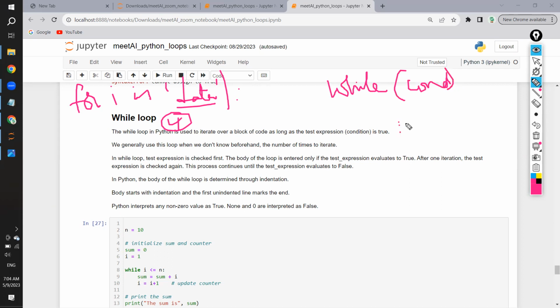So you put a condition over here, you write whatever code you want, and every time it will check this condition. For example, if you have i equal to 10, as long as the condition holds, it runs. When i is 11, the condition is false and it will come out of the while loop. So it executes only till this condition is true.